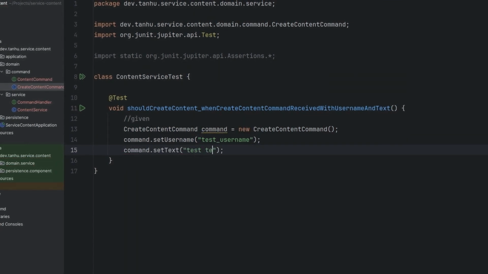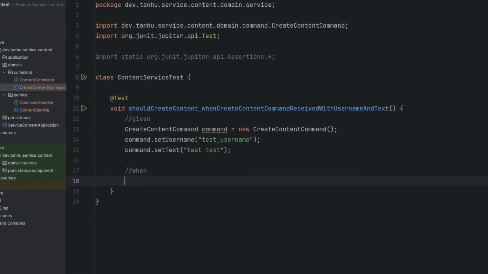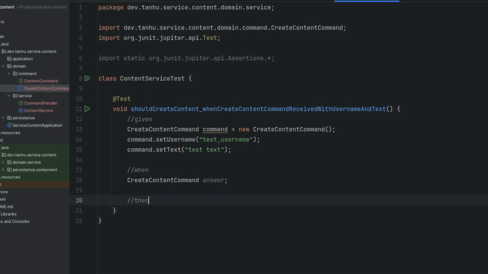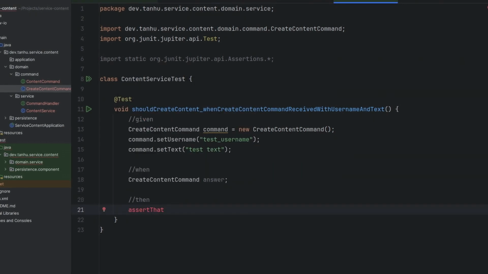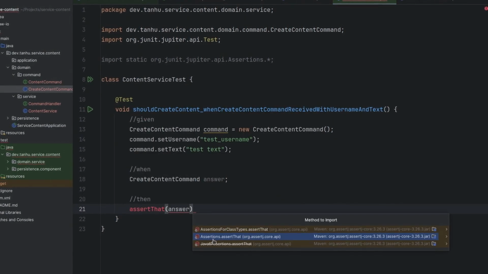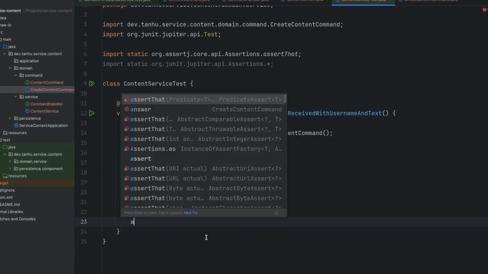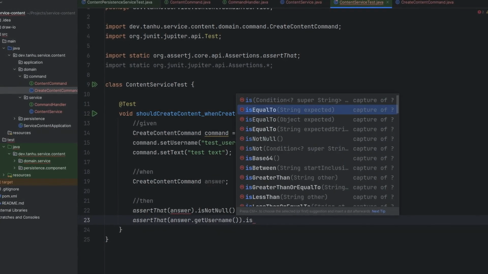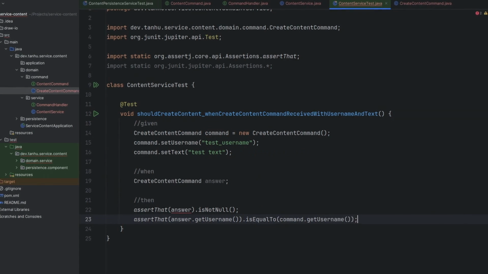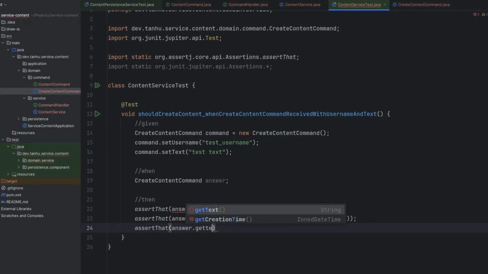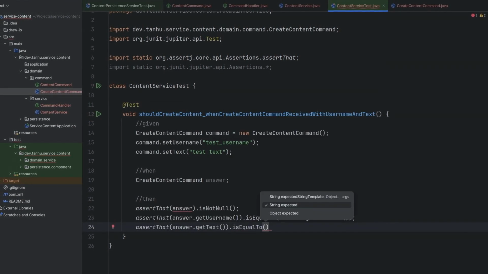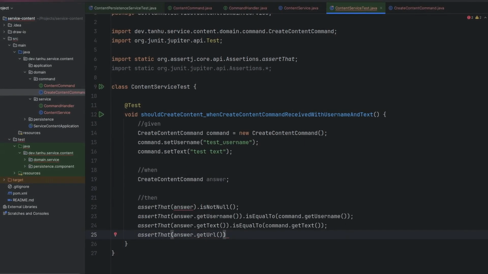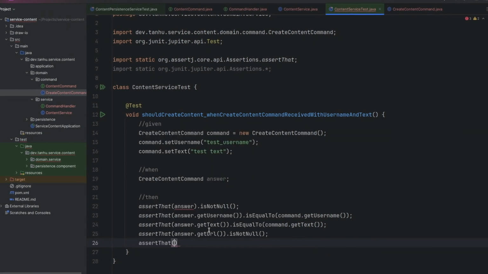When we process this command in the domain layer, we will receive a create content command object as a response. Then we assert that this response object is not null. Assert that the username in the response is equal to the username in the command. Assert that the text in the response matches the text in the command. Assert that the URL is not null. Finally, assert that the creation time is not null.